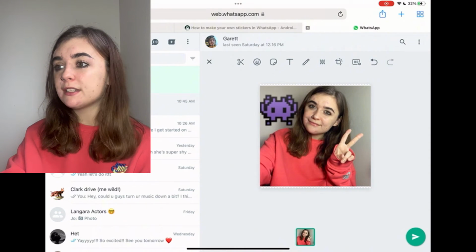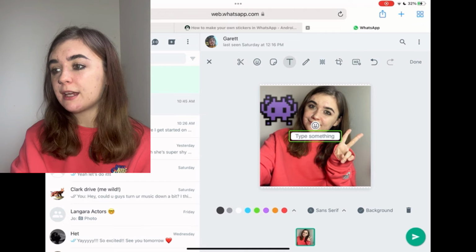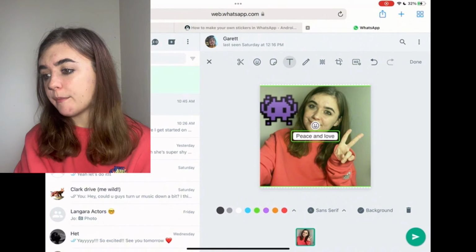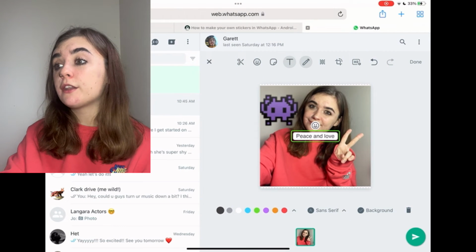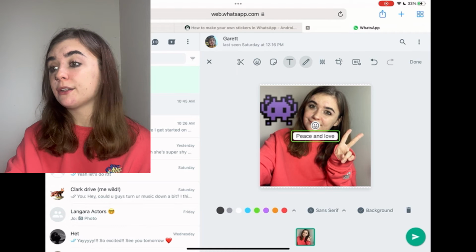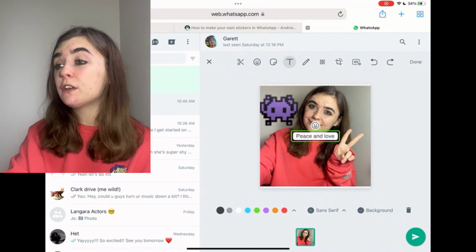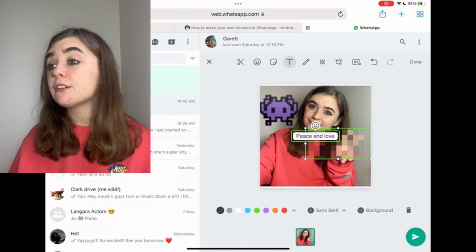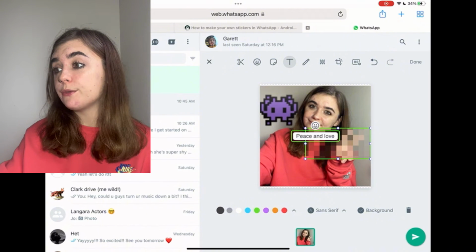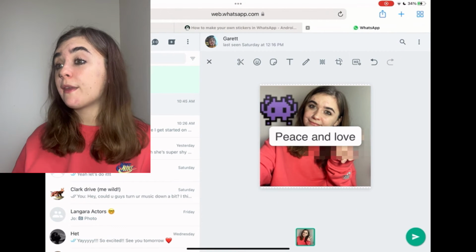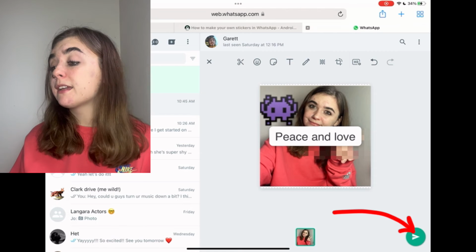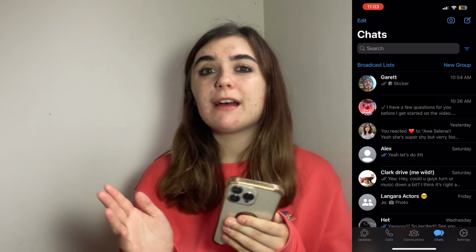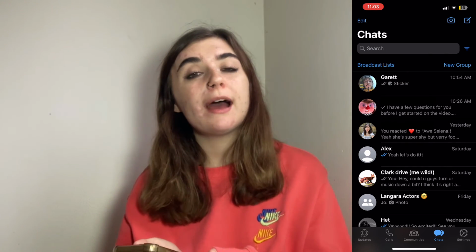The next button over is text. So you can add text, you can type something. At the bottom, you can edit the colors, the font, and the background of it. When you click on the pen, this is where you will edit the color of your text. The next one over is the blur feature. I think this feature is really cool, so you can add in a blur. Once you're finished creating your sticker, you're gonna go over to the right and click done. Then I can send this by clicking the icon in the bottom right corner and send.